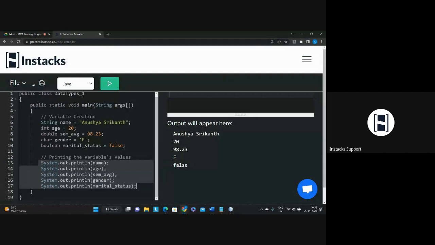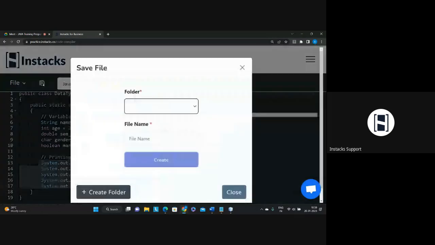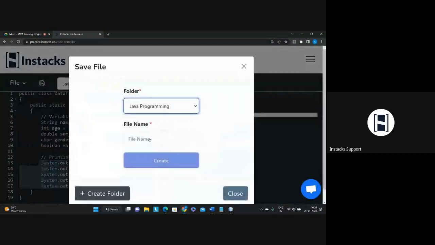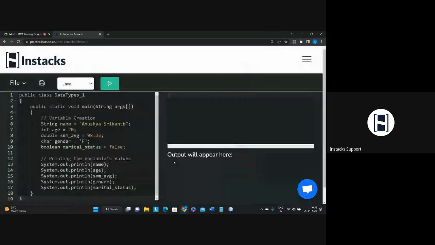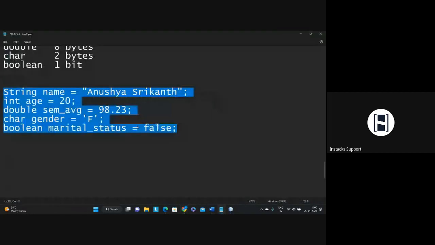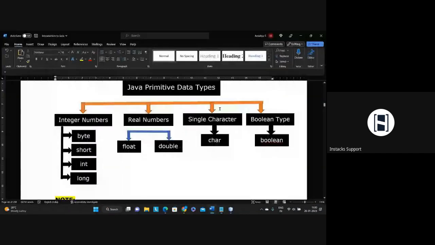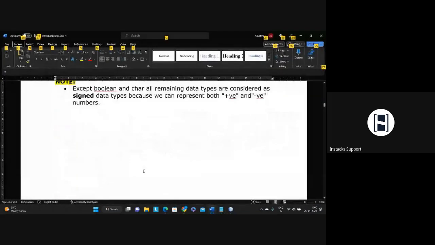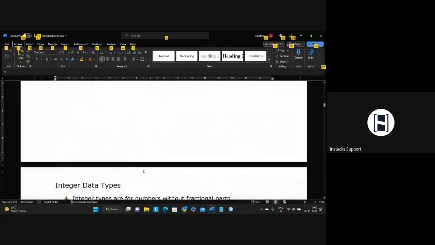You want, I can even save this file. So I'm going to select it and I am saving it with the name also. Done. So this is how I will be working on my programs. Right. So now we know all the data types. Right. Now, the next concept you have to know.